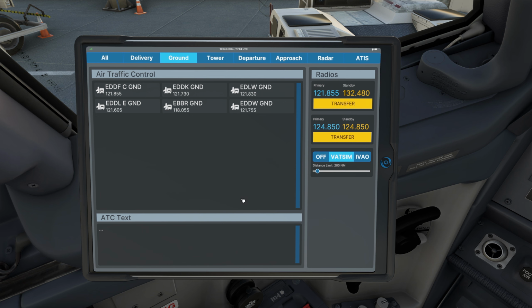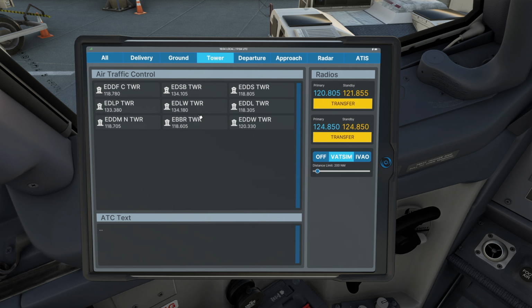So if you're on an approach, let's say, and you're coming with the approach frequency EDF, the north approach, you click there on 120.805. You've got that in. They hand you over to tower on 118.78. You can have that in your standby as you're waiting, or if they give you a frequency you're not expecting, just select that frequency, hit transfer, and you're good to go.